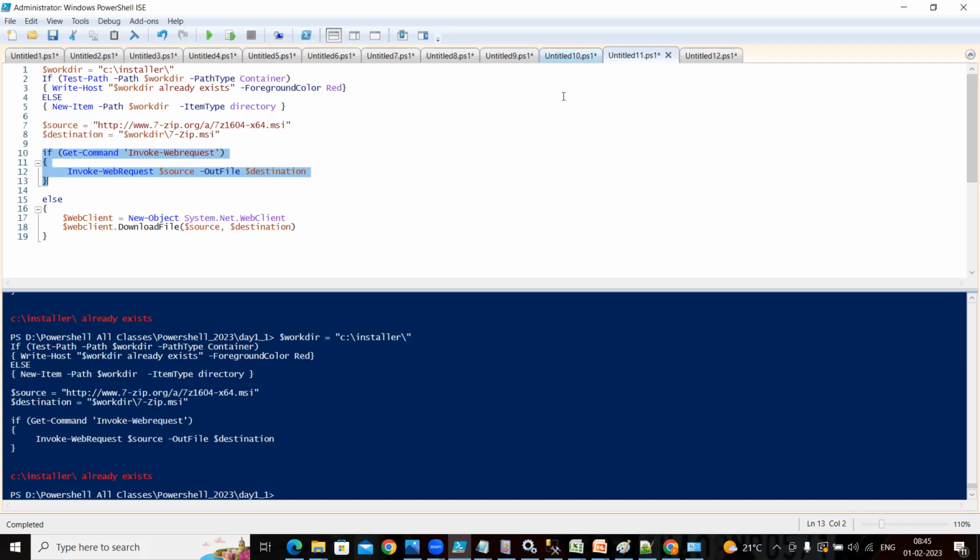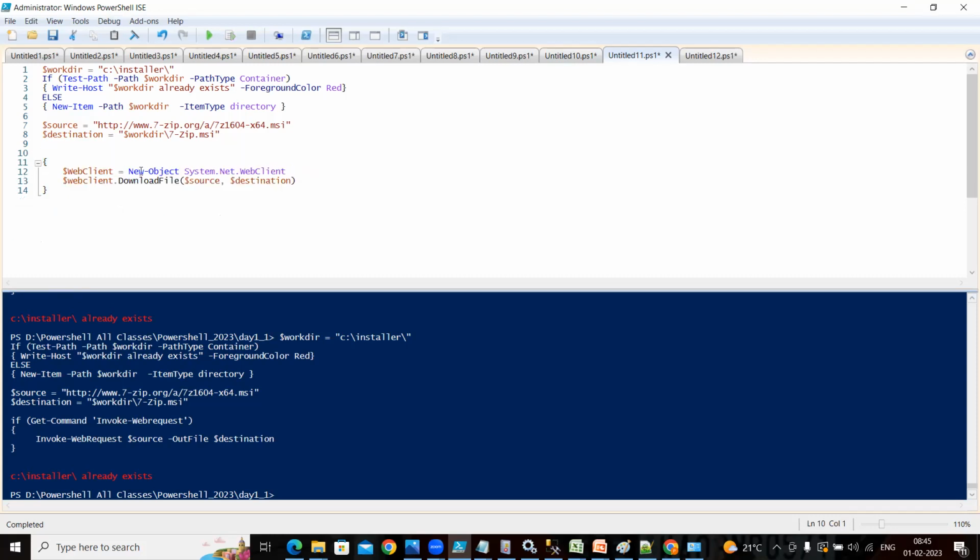I think he was asking one more doubt. I think on the first day he was asking me how to create a new object. Before, when the cmdlets were not there, PowerShell was using this concept for downloading software. This is the .NET library. You have to create one object and then call this download file, passing the source and destination. No doubt, this also will do the same thing.